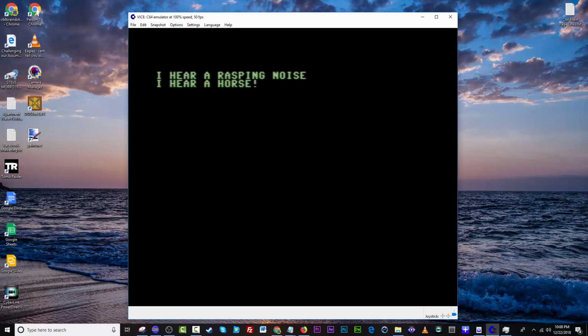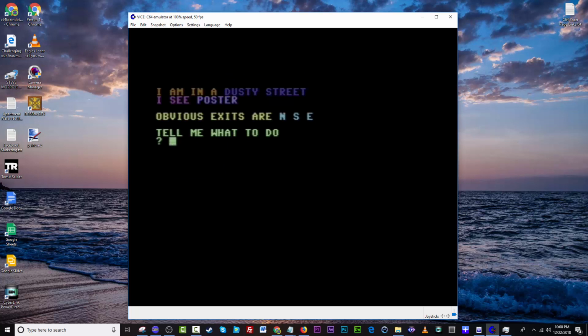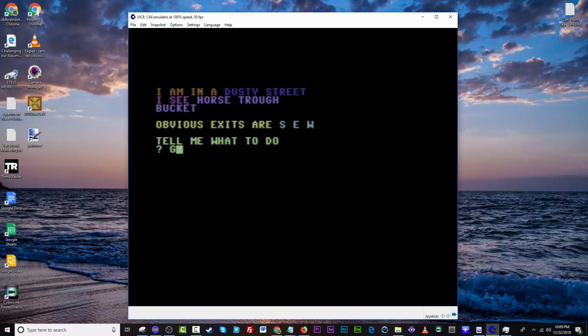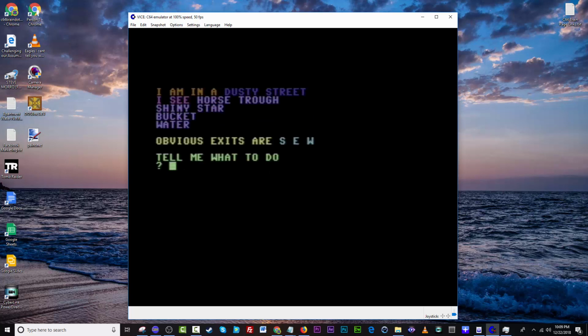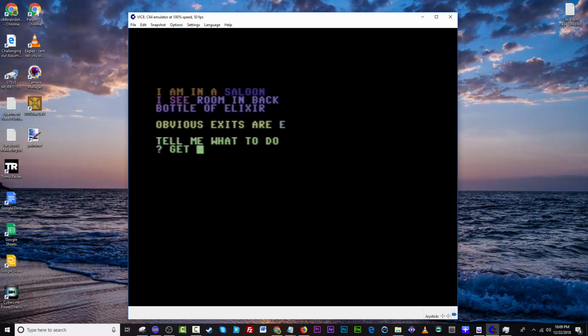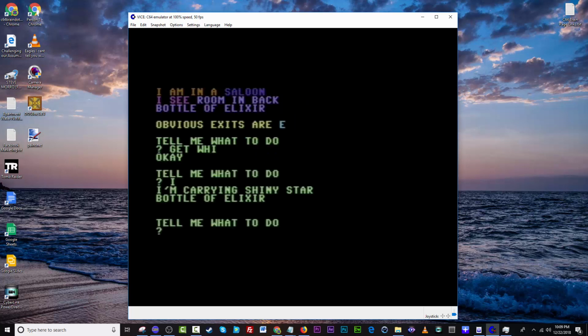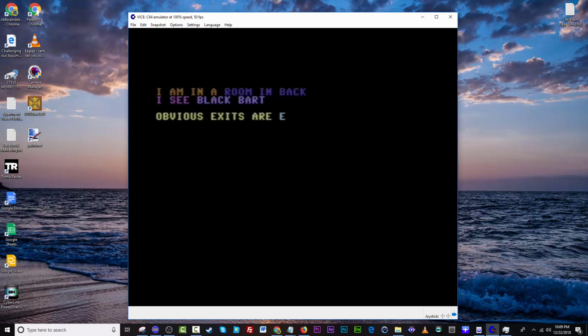This is how it starts off, by the way. So you're hearing a horse and a noise. Okay. So get the trowel, get the star. We'll leave the bucket this time. Actually, west. Get the whiskey. You can also type in 3-letter commands. That's kind of how these adventures work. And go in the room in the back.